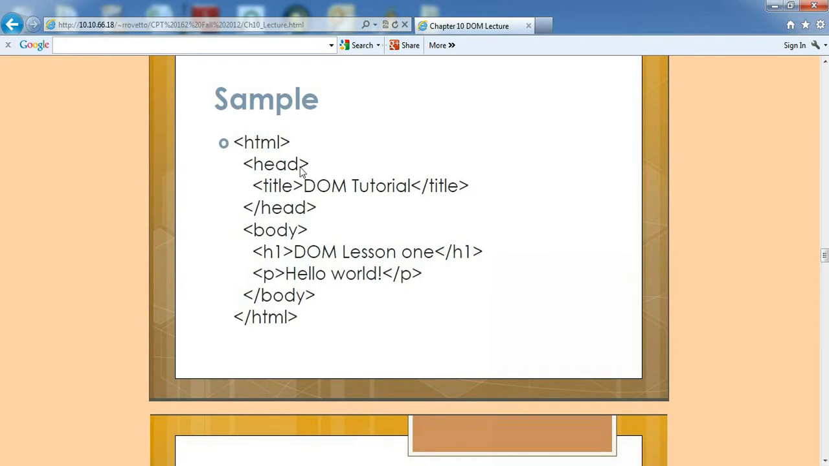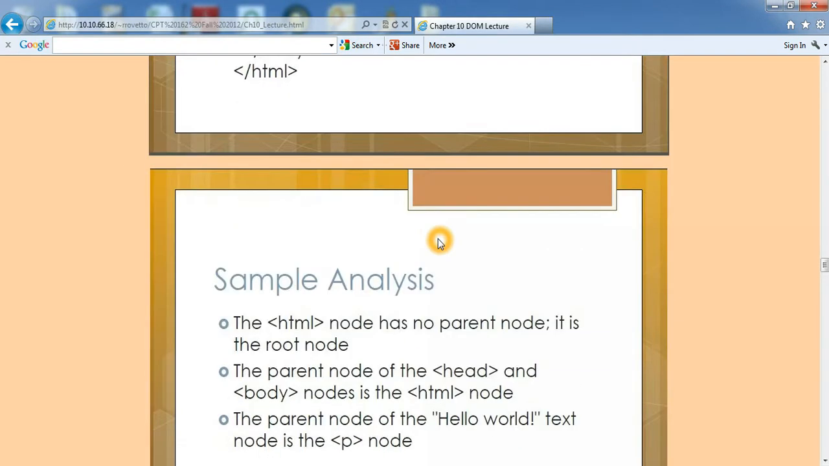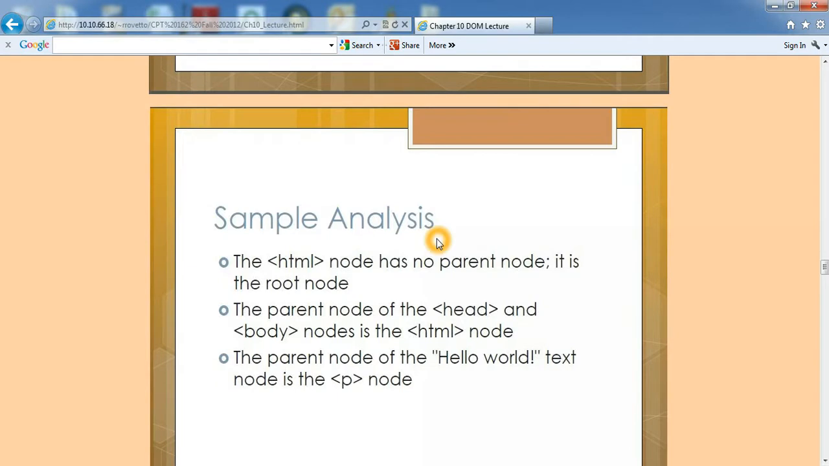Right, and this is the one we were just looking at, okay? Remember, DOM tutorial is not a value of the title node. DOM lesson 1 is not the value of H1. And hello world is not the value of P. All right.